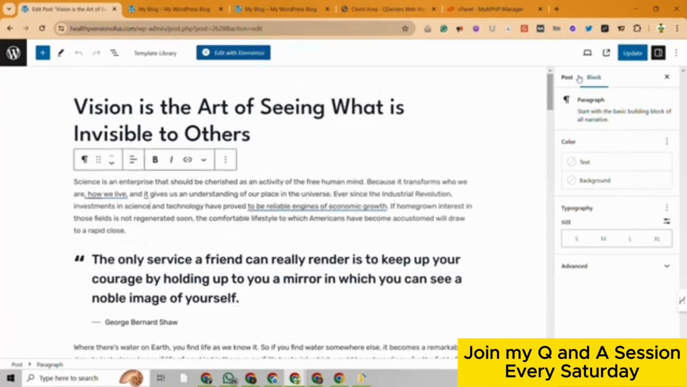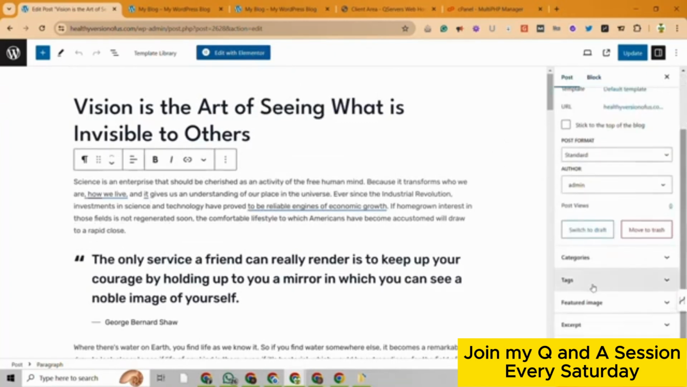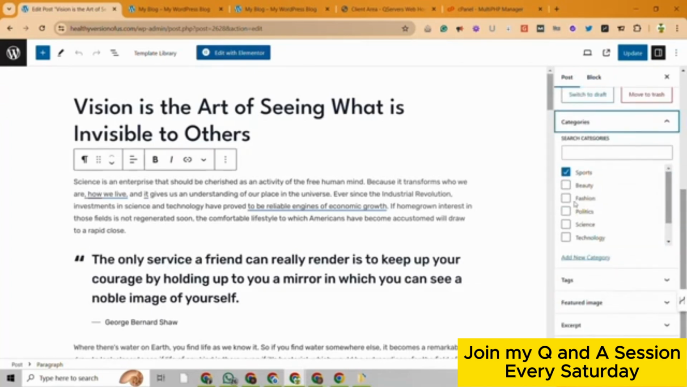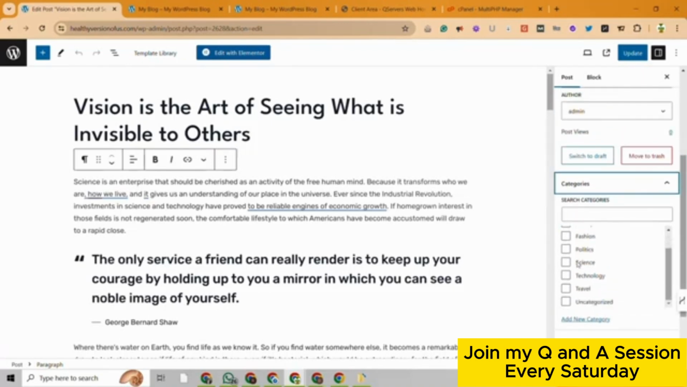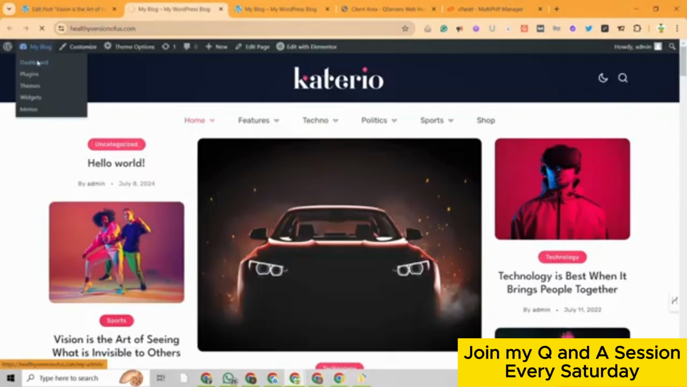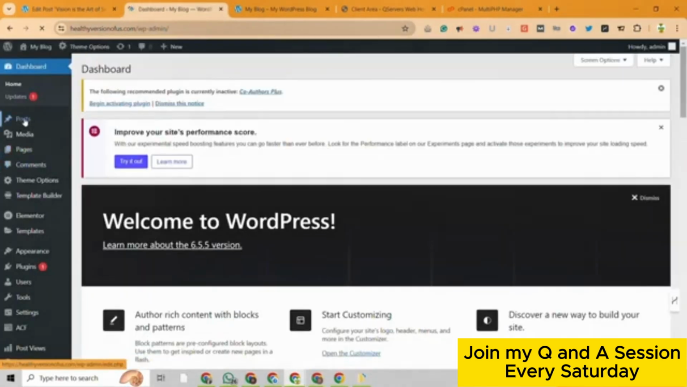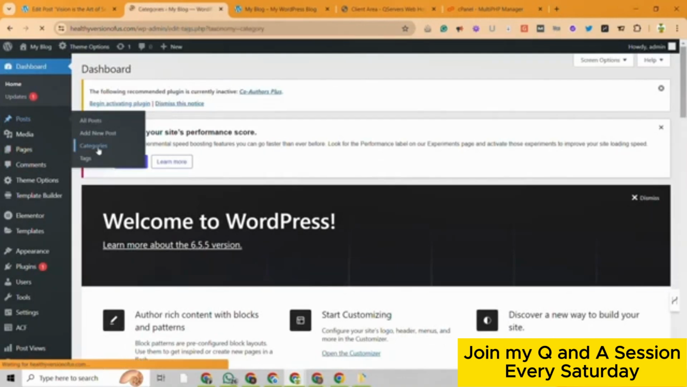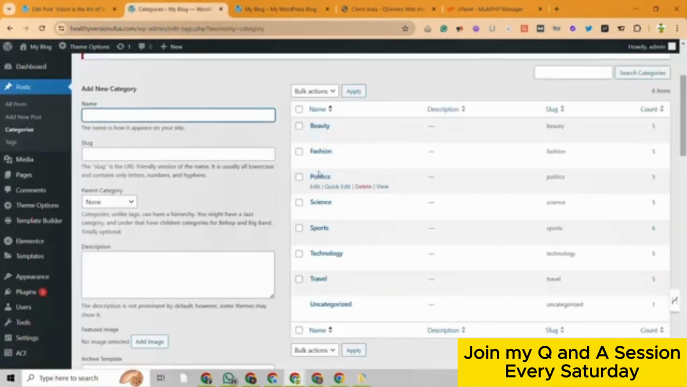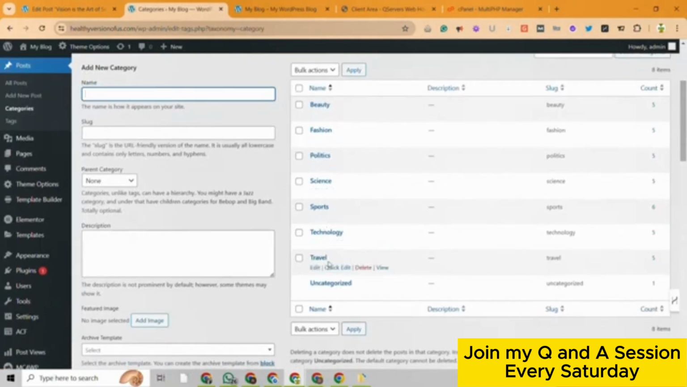So when you are done, come to post, come to categories, and select the right category for your blog. So this is sports, this is travel and technology. These are not your categories, right? You can add a new category, or better still, come to the dashboard of your WordPress website and then come to posts right here and tap on categories. So edit all of these categories to your taste, and then you see them.